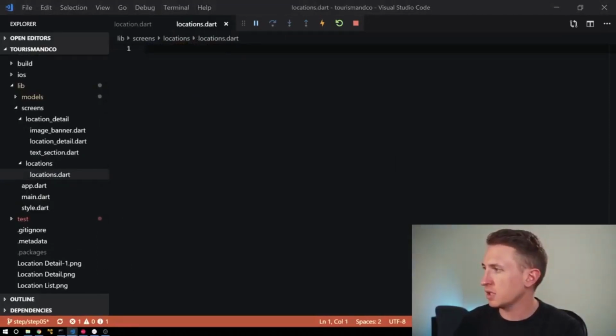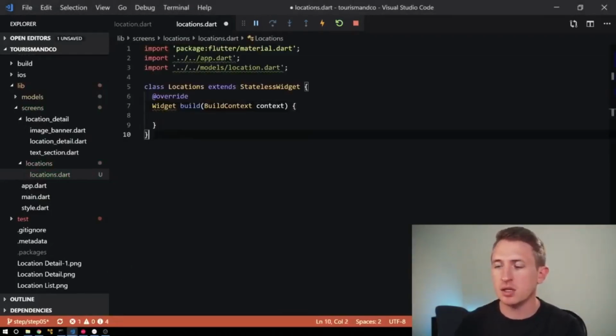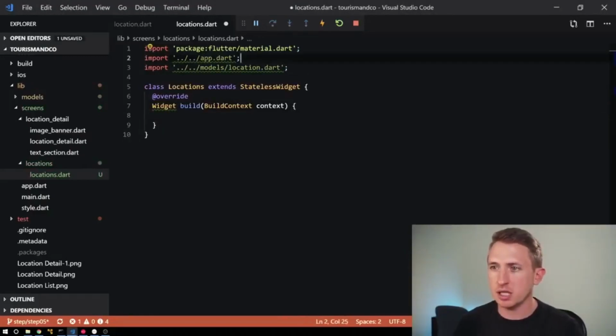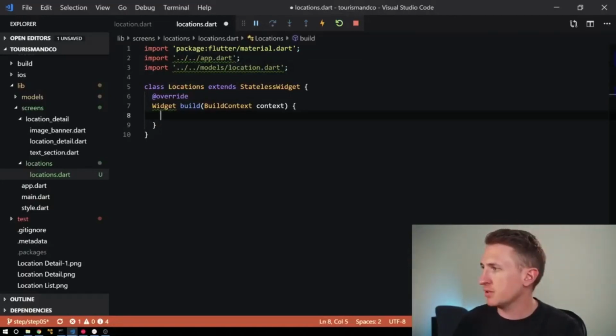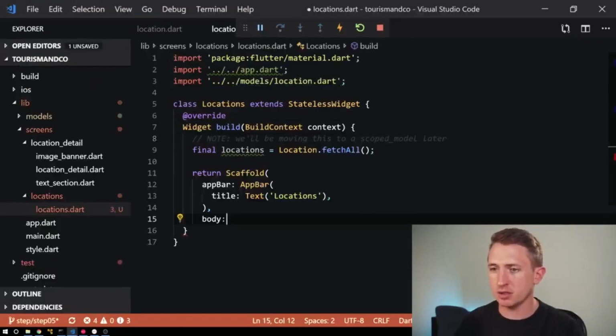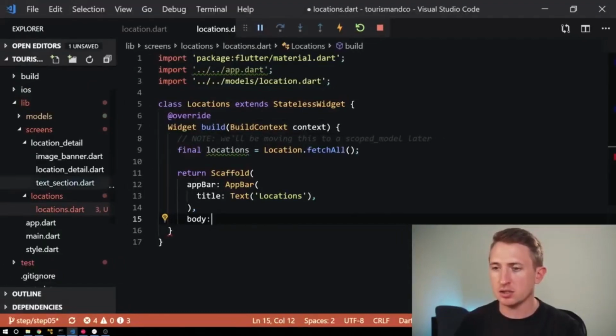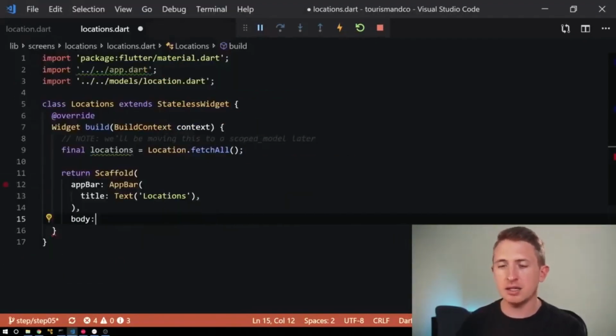So let's start implementing this. I'm going to paste in the boilerplate code for a stateless widget and also our imports. So I need to import app.dart and also the location model. So in terms of the simple screen, pasting that in, we want to use a scaffold. So I'm going to paste that in because we already went over this before. Let me increase the text size for you. And then I'm going to hide the left panel here so you can see it better.